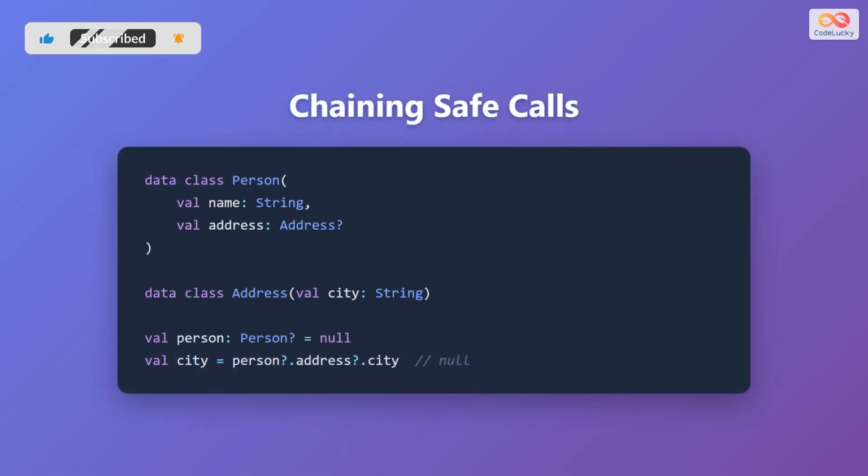One of the most powerful features of the safe call operator is that you can chain multiple safe calls together. In this example, we have a person class with a nullable address property and an address class with a city property. When we try to access the city through a nullable person object, we chain two safe call operators. First, we safely access the address property on person, then we safely access the city property on address. If either person or address is null, the entire expression evaluates to null. This makes working with nested nullable objects simple and safe.